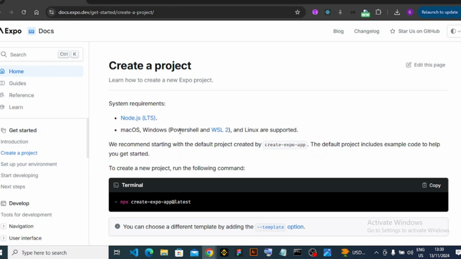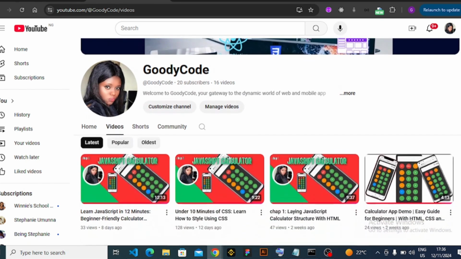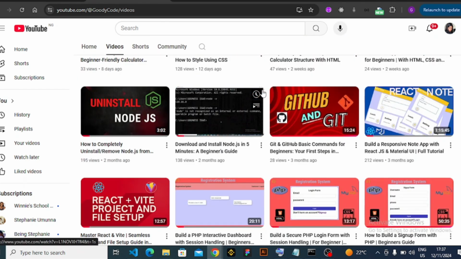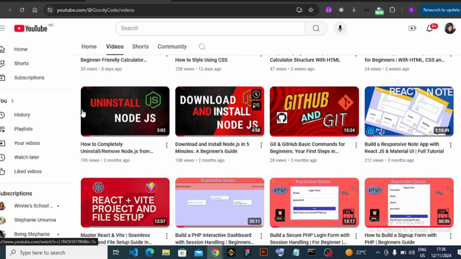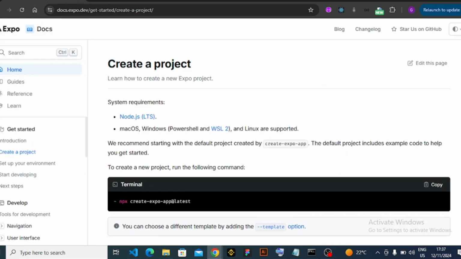And also, one of the requirements in creating this Expo project is that you have the latest version of Node.js installed on your system, or the one that has this LTS in front. I think it's long-term support. So you have it installed. If you don't have it, I have a video on my channel that explains how to install it. And if the one you have is outdated, I also have another video that explains how to uninstall the outdated one. I'm going to have those video links in the description of this video, so you can go there, check how to do it, and get it installed in your system.